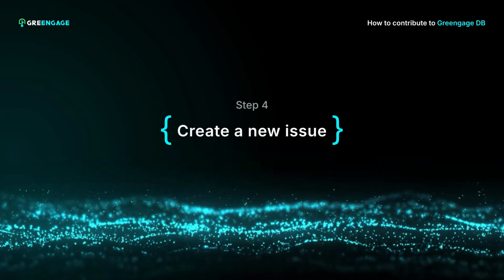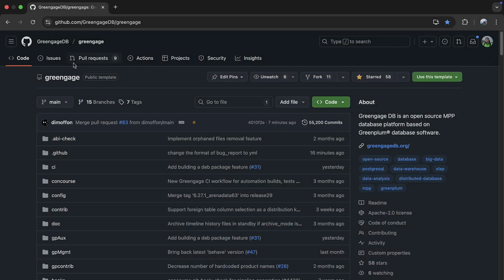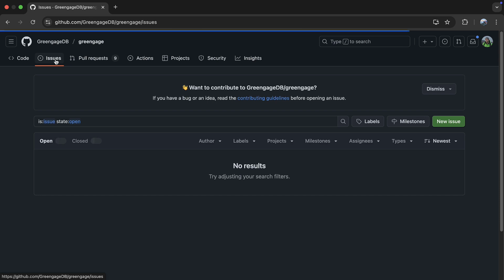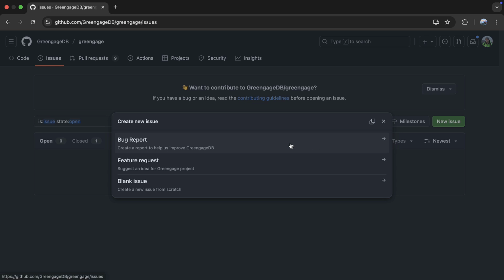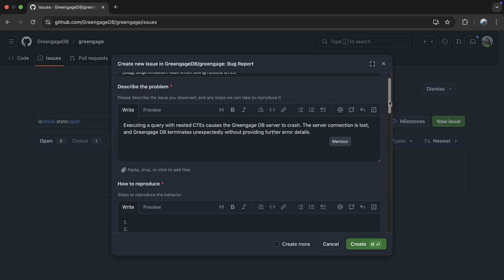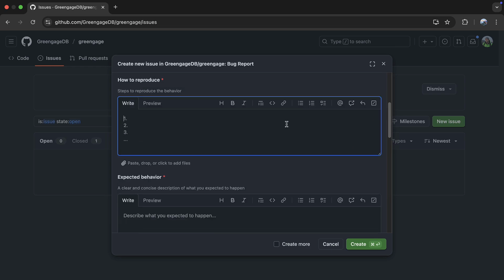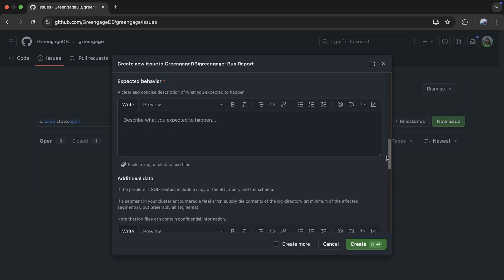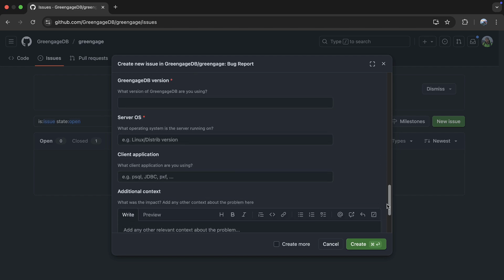Once the issue is reproduced, you can report it in the project's issue tracker. Open the Greengage DB repository's issues page on GitHub. Click New Issue and select the Bug Report template. In the form that opens, provide a clear and concise title for the issue, then fill in the required details. Describe the problem, list the exact steps to reproduce it, explain the expected behavior, and include environment information such as the Greengage DB version, operating system, and client application.